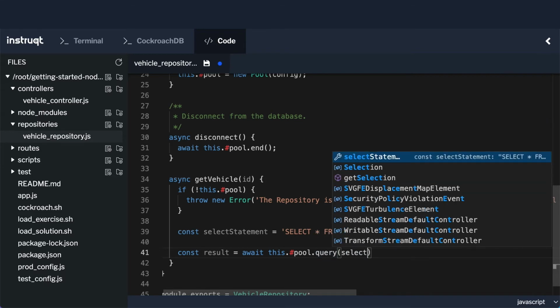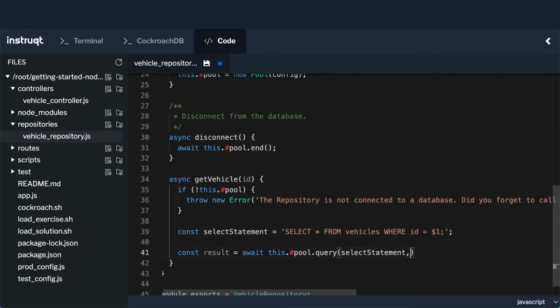And so we'll just pass in the select statement. And then we need an array of values to substitute in for any of those dollar parameters. We only have one value here, and that's the ID. So we can just pass that in as is. So that will get substituted in here. So that's fine.